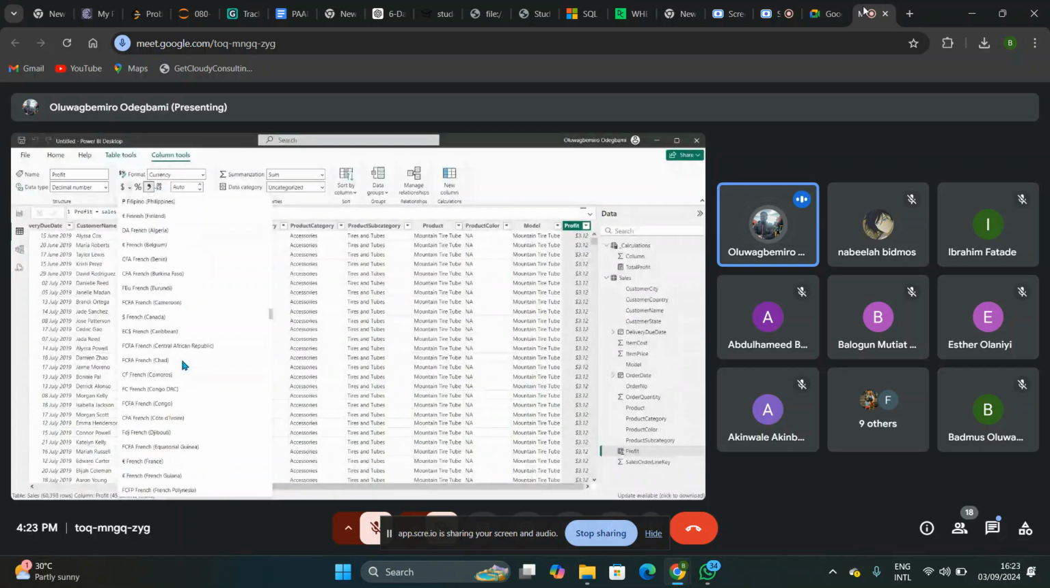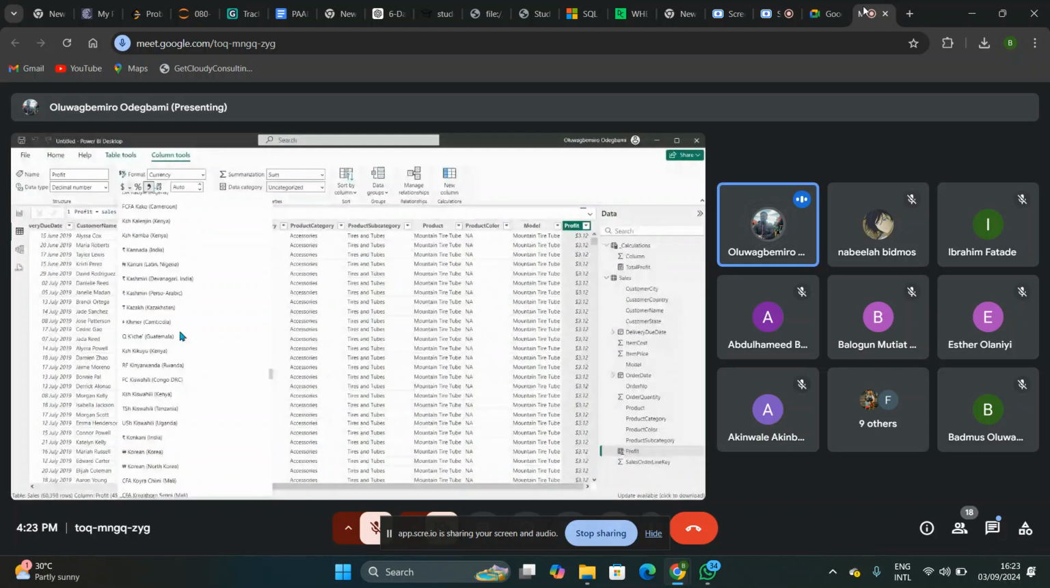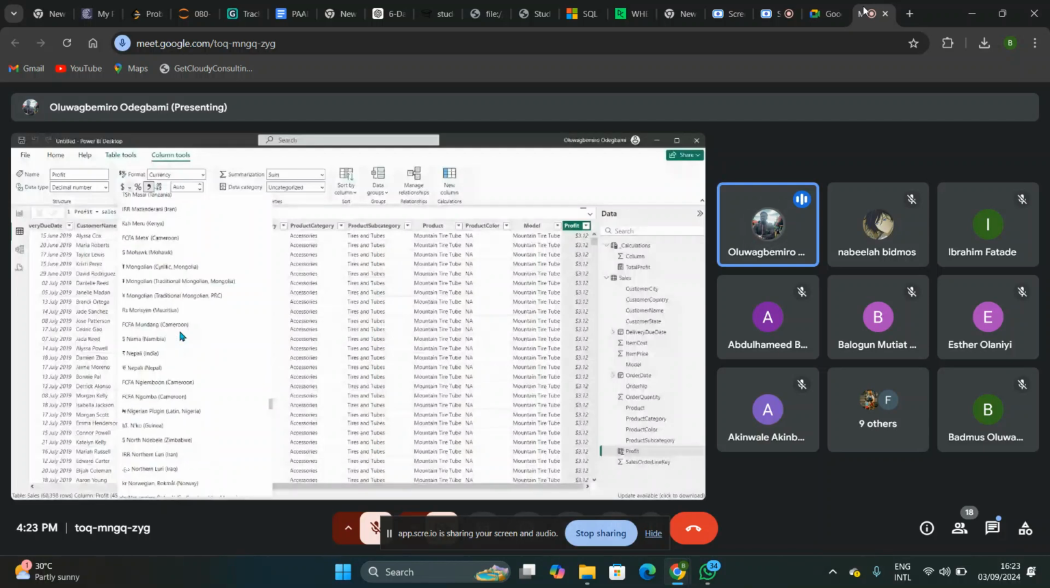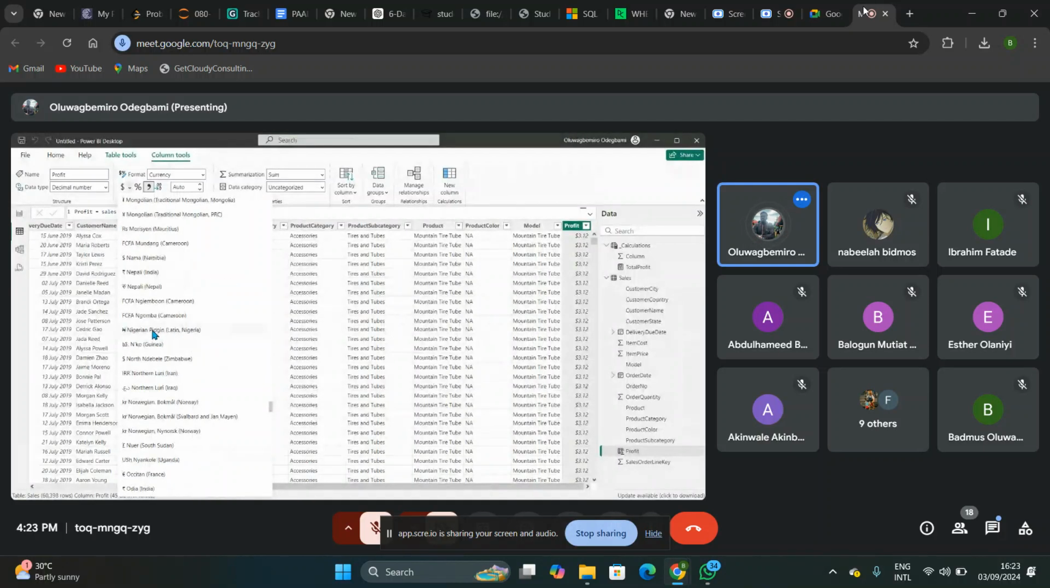Let me check for Nigeria. The Nigerian naira is there. Okay, yes, Nigerian is there. It's named Nigerian naira. So basically, Power BI is smart. You just put the currency you're working with here.